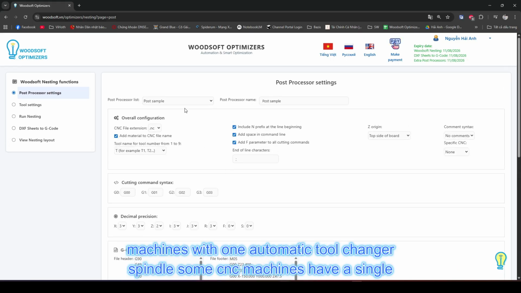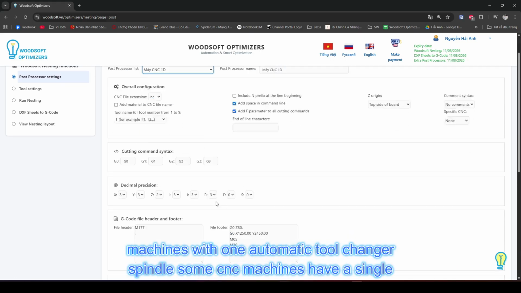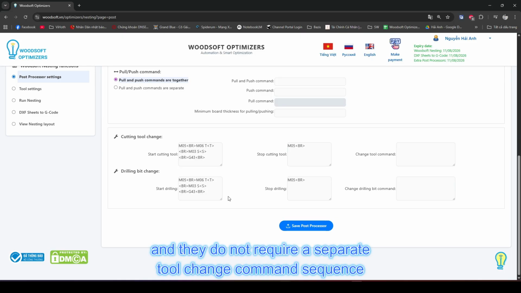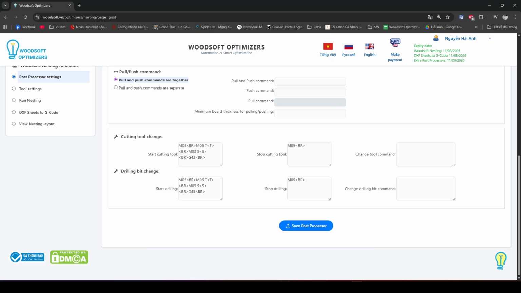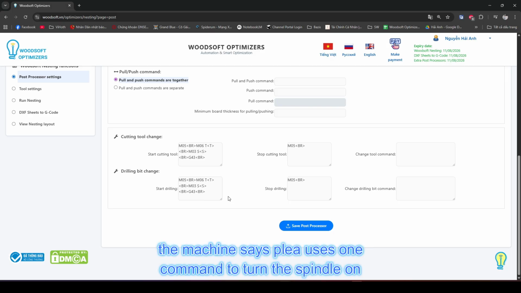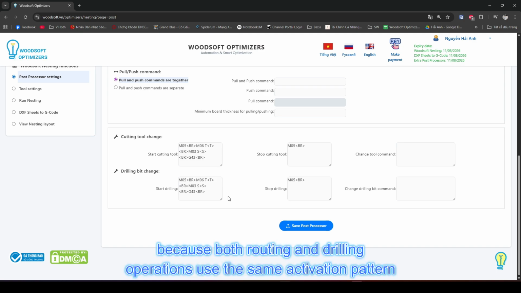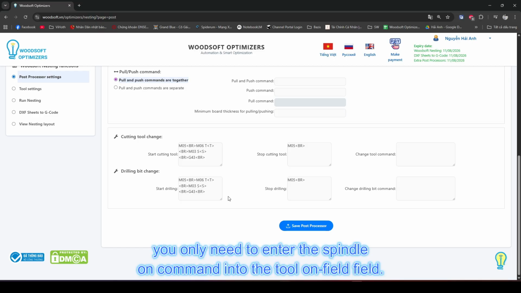Type 3. Machines with one automatic tool changer spindle. Some CNC machines have a single spindle with automatic tool change, and they do not require a separate tool change command sequence. In this case, the machine simply uses one command to turn the spindle on, and one command to turn it off. There is no separate tool change block. Because both routing and drilling operations use the same activation pattern, you only need to enter the spindle on command into the tool on field.